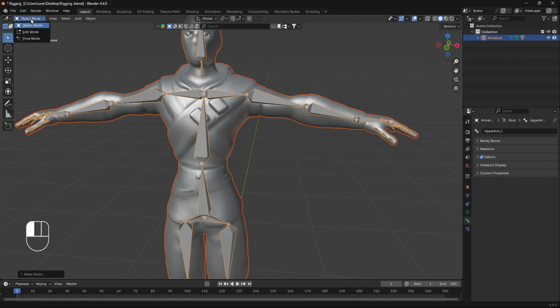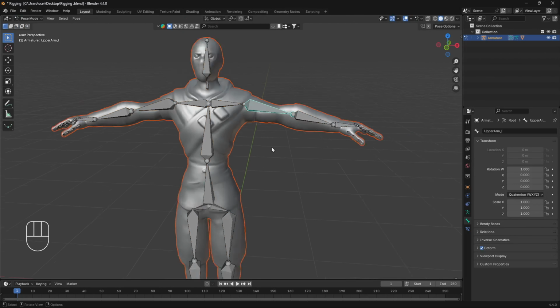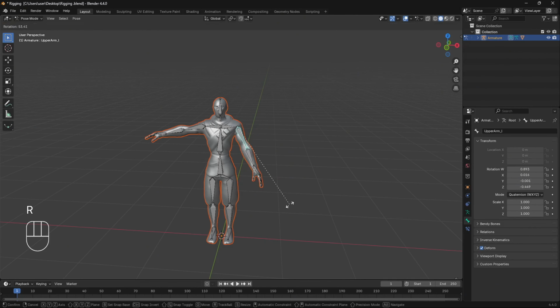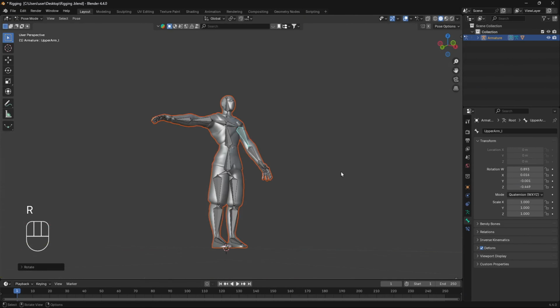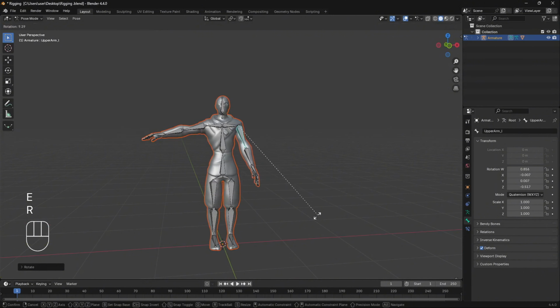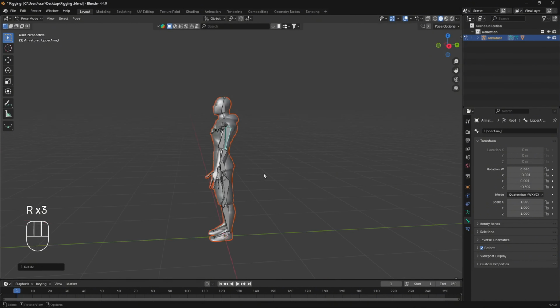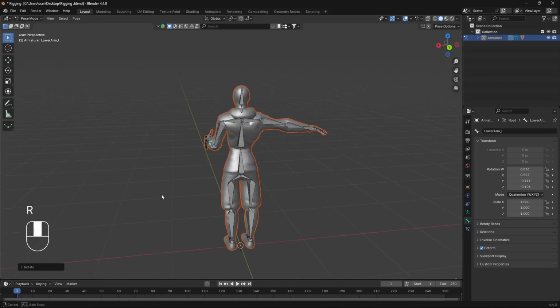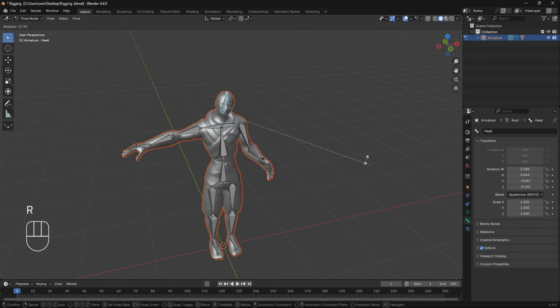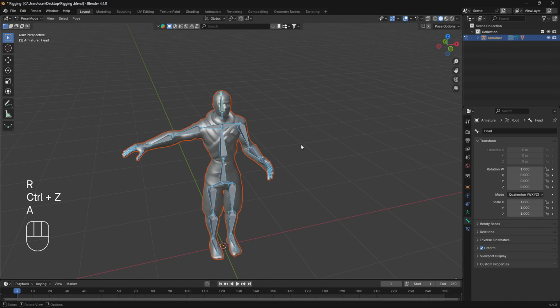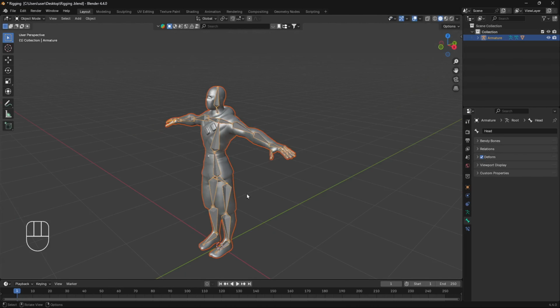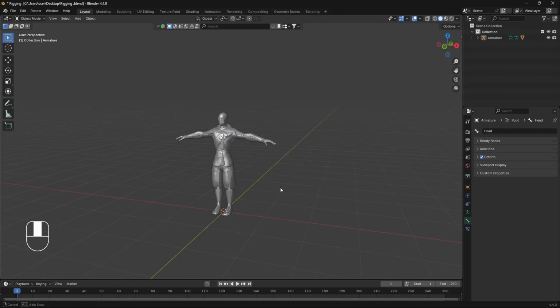So let's check this out. Let's go into pose mode, and when you rotate it, look at that, our character is rigged in less than 15 minutes. Look at that, guys. Amazing, right? Literally so good. We can even rotate our head. Amazing. So let's do Alt R to reset our rotation. Cool. Now that is the traditional method of rigging.